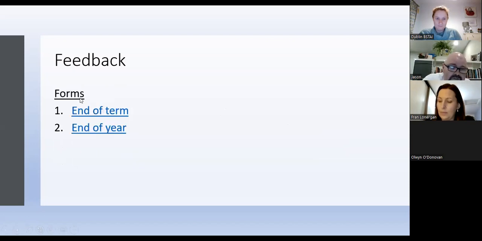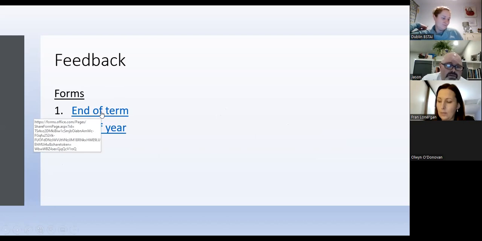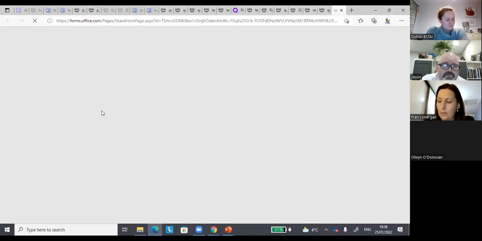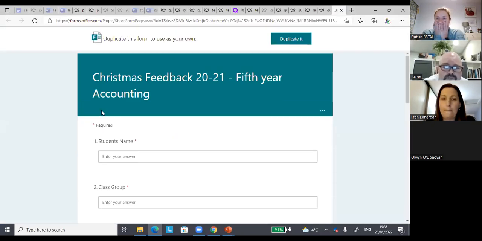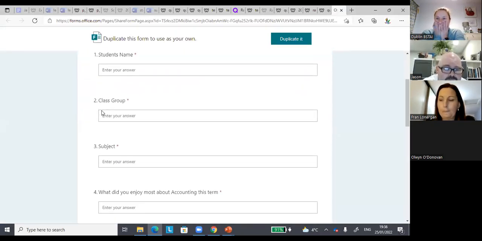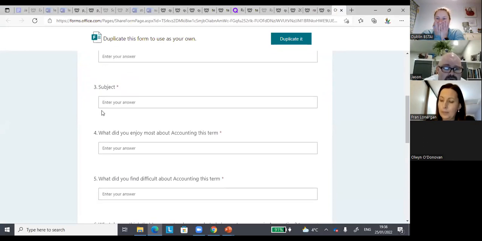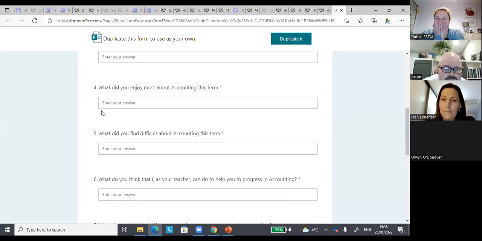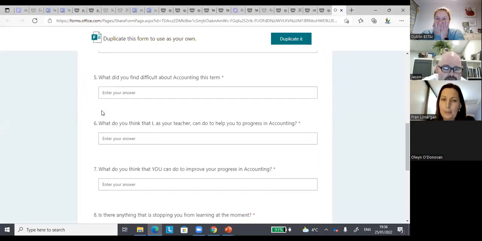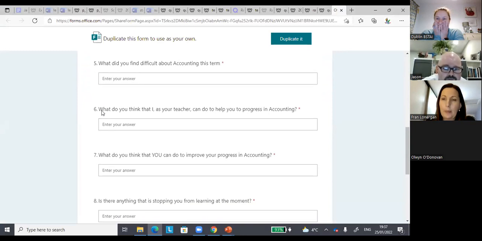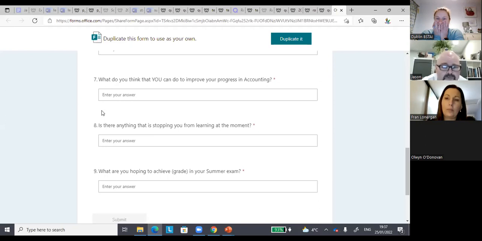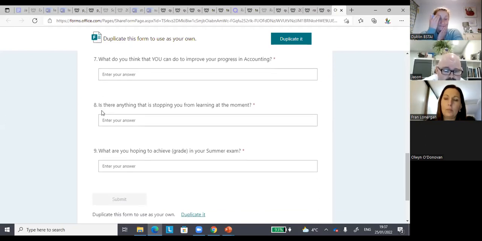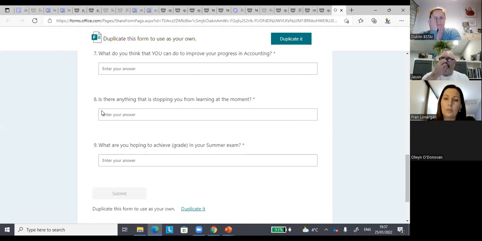And then I'll usually get them to fill in a form at the end of term, just to get their feedback to see if I need to adjust anything in class for the next term. So take their student's name, their class group, their subject. What are you enjoying about accounting this term? How do you find accounting, or what do you find difficult about accounting? What do you think I as a teacher can do to help your progress? What do you think you can do to improve your progress in accounting? Is there anything stopping you from learning at the moment? And what are you hoping to achieve in your summer grade?